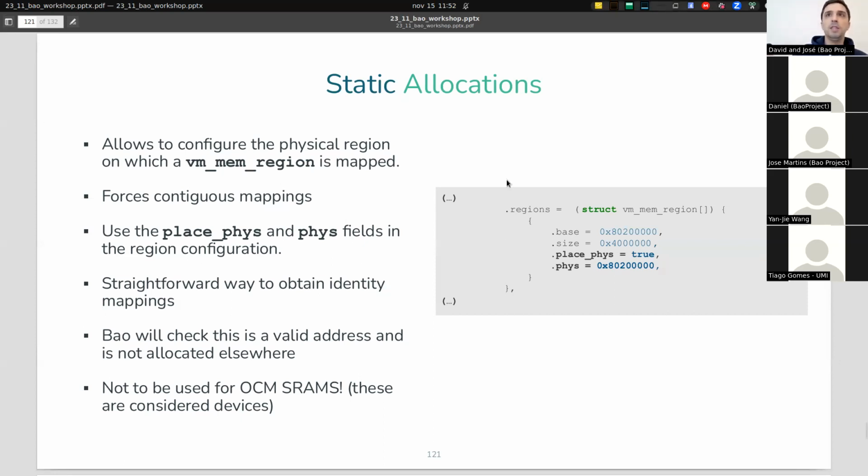In these VM regions, you have two more options that allow you to specify the physical address that you want this virtual region to be. If you don't specify these two options, place physical and then the physical address, Bao will allocate it somewhere, and if you are using an MMU system, it is not guaranteed to be contiguous. Bao will allocate pages as fast as possible and doesn't give any guarantees about where they are.